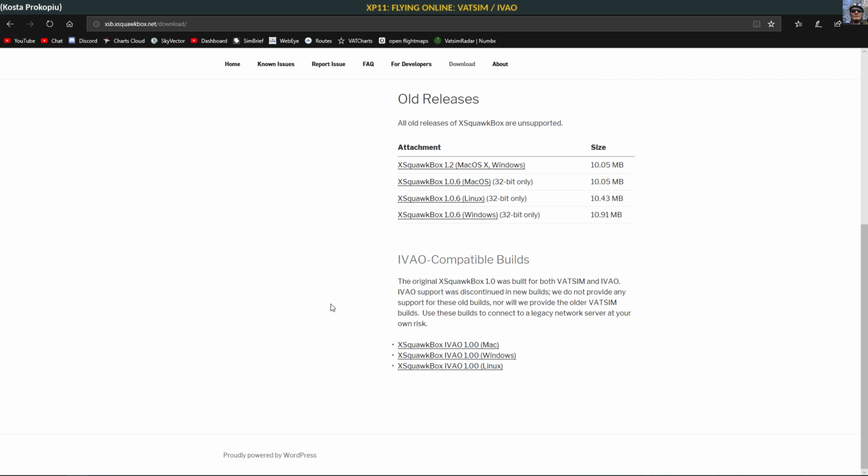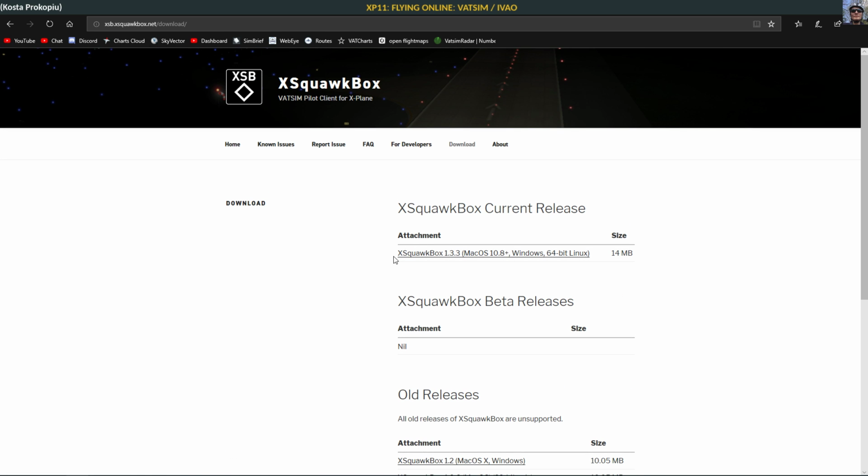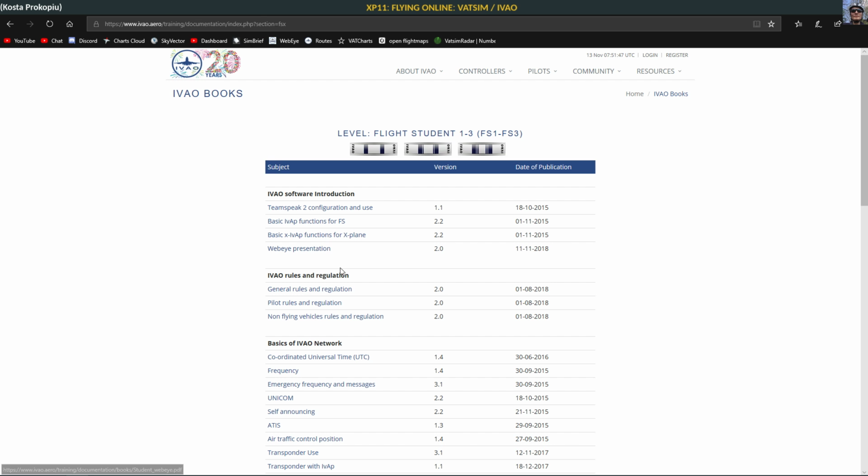Now that is not all you need to do. It just allows you to, in theory, get connected, but there are some other aspects that we need to look at. By the way, the original Squawk Box, the old one, was also able to connect to IVAO, but please do not use this for IVAO. Use X Squawk Box for Vatsim, and then you go to the IVAO. If you really want to do IVAO, you need to go here.